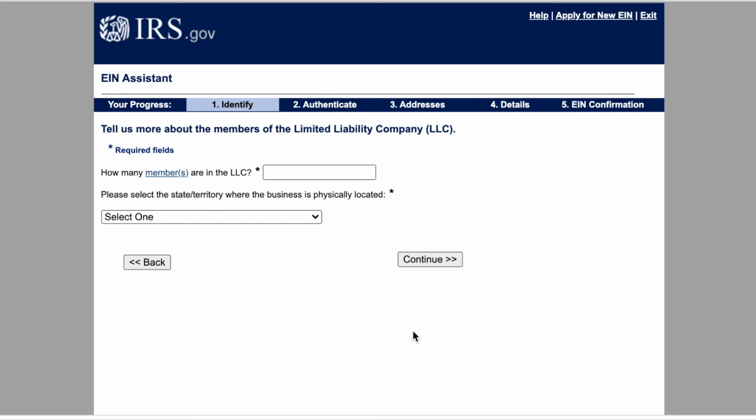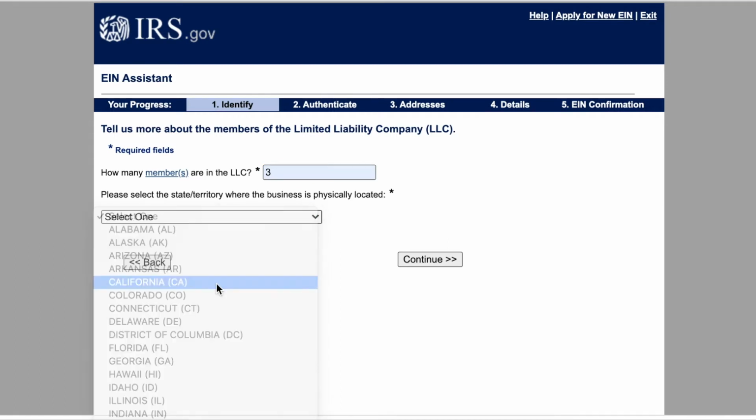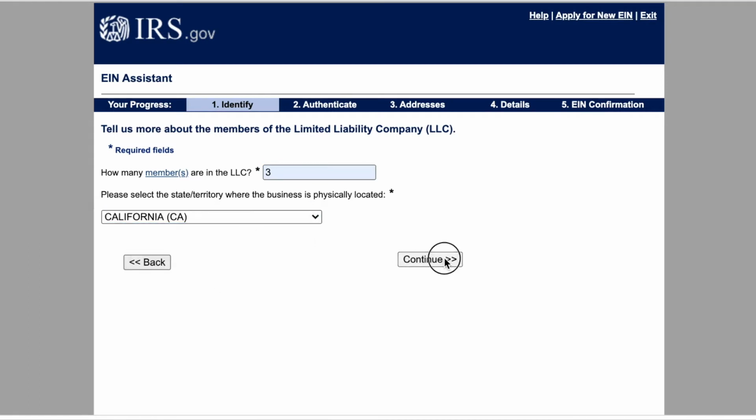So they'll ask you how many members are in an LLC. This is probably something that you'll have outlined in the operating agreement that we talked about. In my LLC, the Auditory Museum, we have 3 members, 3 founders. We're the members. And you'll have to pick the state where you are physically located. Obviously, this is important for tax purposes.